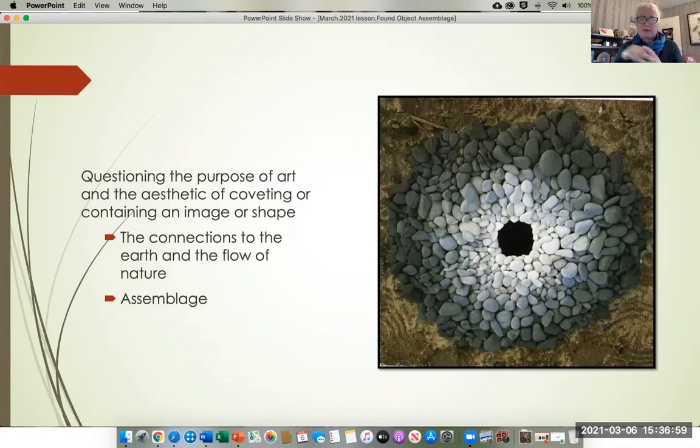The circle is called a mandala in art therapy because that is from this Tibetan kind of philosophy. And when we do it in art therapy, we might be doing it for a different intention. Each stone might have a meaning for us when we put it down. But for Goldsworthy, he was looking at the overall visual effect, right? The connection to the earth and the flow of nature in this assemblage.